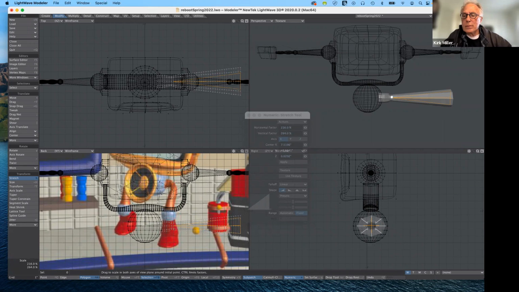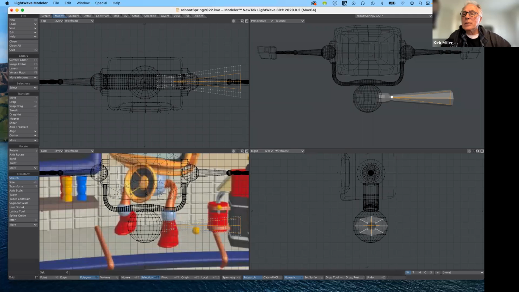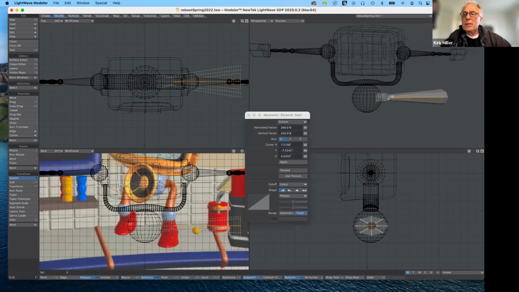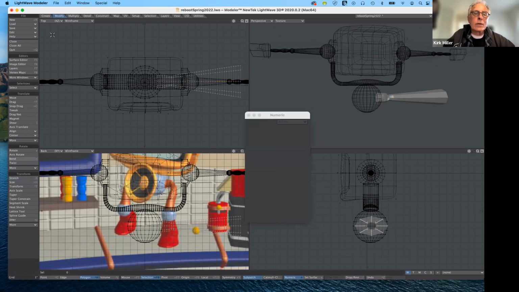Okay, so that looks about right. So I'm using the stretch tool to get this flared out like so. Okay, so I'm content with that. It's not quite the way I had hoped, but it's close enough for our purposes. And now I need to use bend because I want it to bend downward. How am I doing on time? I'm doing good on time.